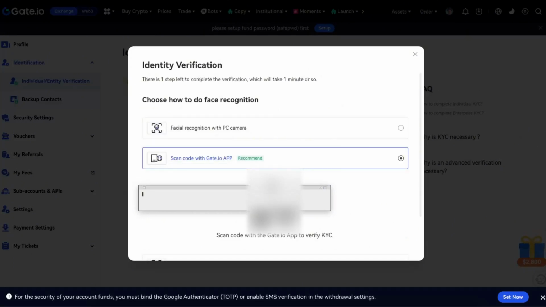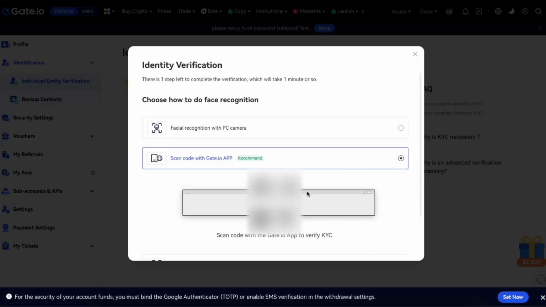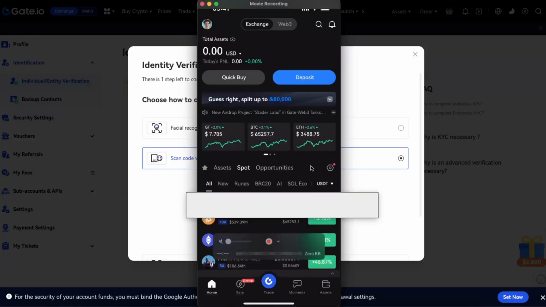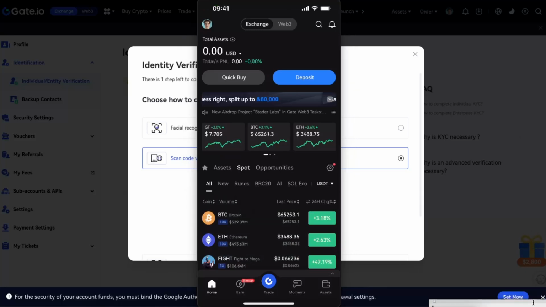After this, you will see this option to do a face recognition with PC camera, but what I suggest to do is scan code with Gate.io application, and you want to go ahead and open up your phone for this specific option. And you want to go ahead and scan this code with your Gate.io application.